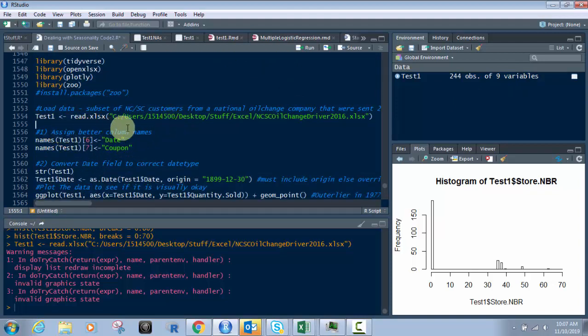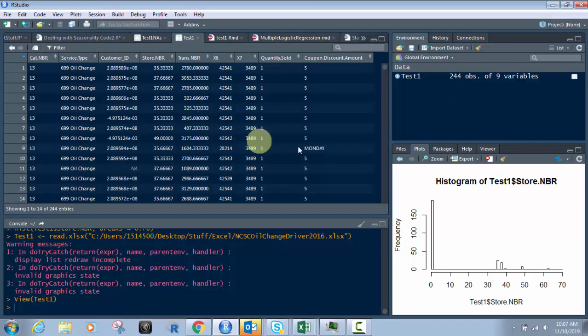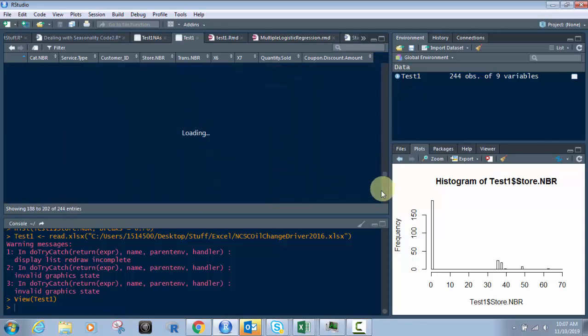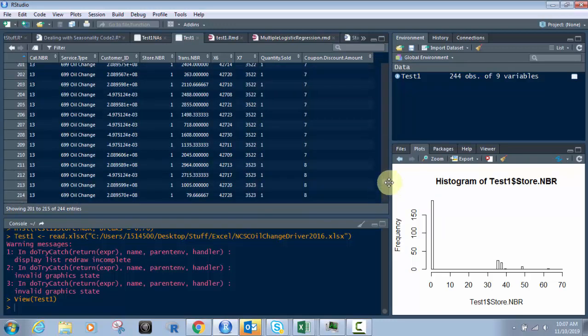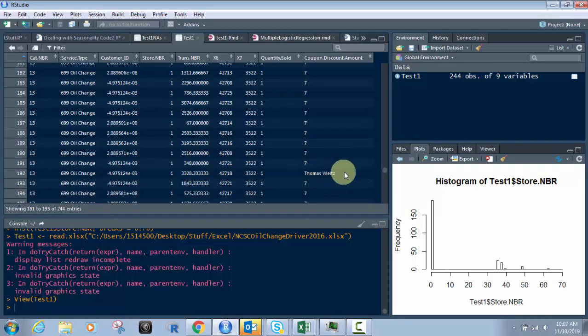Next we have assign. Well, first let's take a look at the data. So we've got test 1. Look at this, we've got dirty data in the coupon discount amount. These are supposed to be the amounts, $5 through $10. Somebody put Monday, and somewhere down below, I remember seeing this towards the bottom, there's somebody's last name. There we go. It's the salesperson's name or customer name or something.